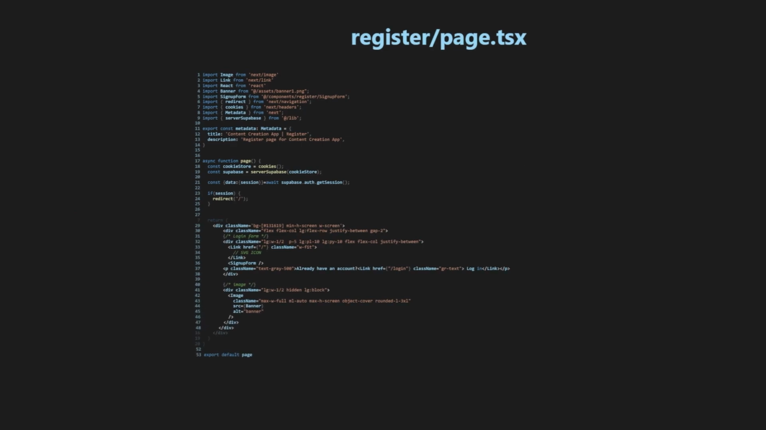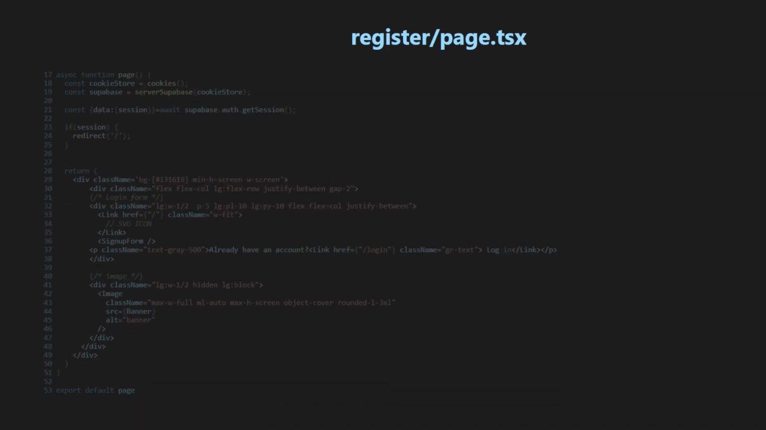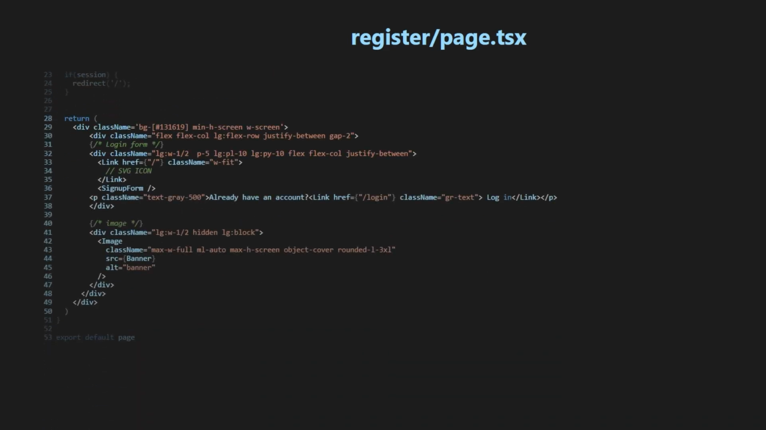Then we are going to our register page. We are going to build a registration page. Let's start by looking at the code for our registration page component. It is more or less like the login page. So we use the cookies function from next/headers to get the cookie store, and we create a Supabase server client. Inside the return statement, we render the registration form along with the banner image.